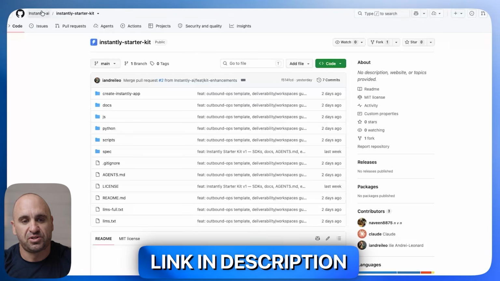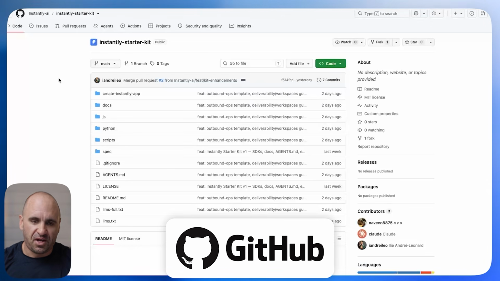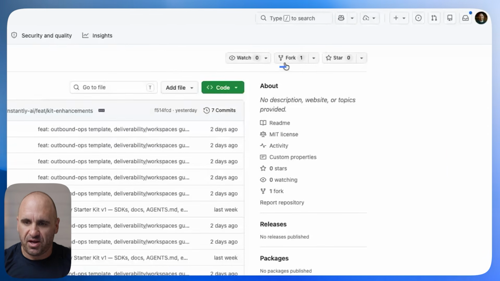All right, so first and foremost, the link will be in the description, but you essentially go to the GitHub repository, which is under Instantly AI, and then you're going to want to go to Instantly Starter Kit. Just a little bit of 101 on GitHub. If you're not familiar with GitHub, there are really two things here. There's forking and cloning.